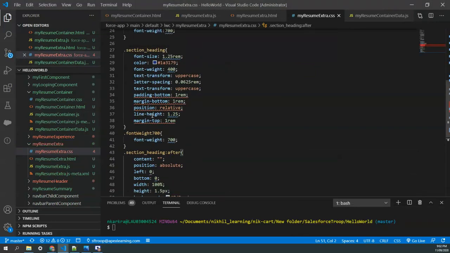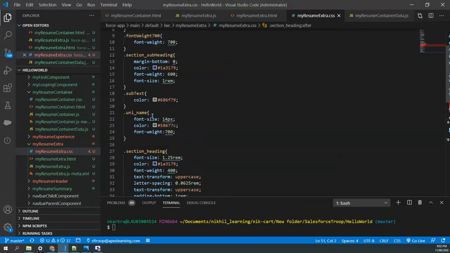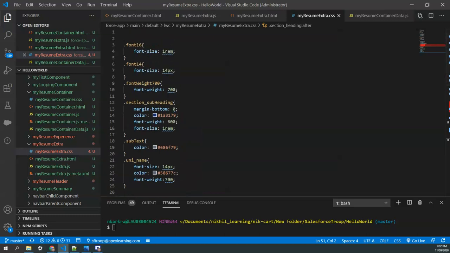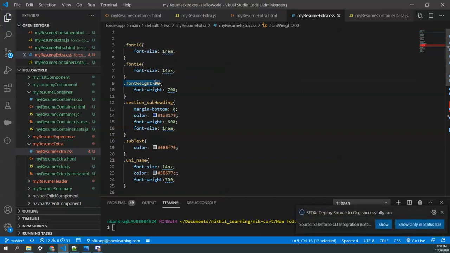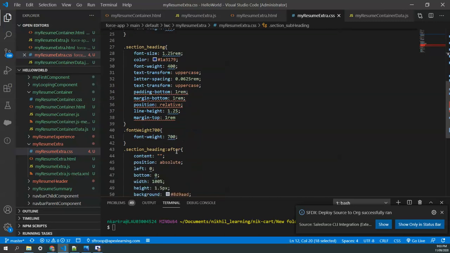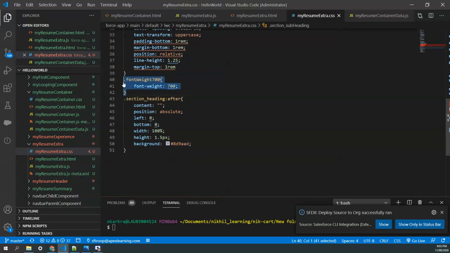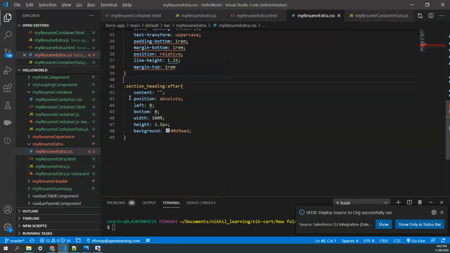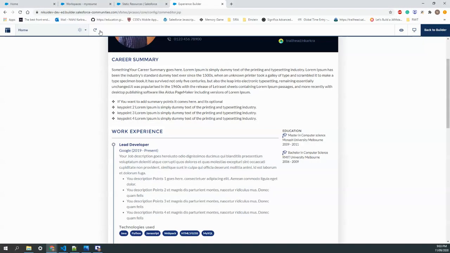As I said, you will get the CSS in the video description link. Let's deploy this again. In the meanwhile, I'll explain the font 16 class is for font 16 pixel, font 14 for 14, the 700 font weight for 700 bolderness, heading. These are the same classes. I'm using no other. This is duplicate, I can remove this. Okay, let's go and refresh the page.